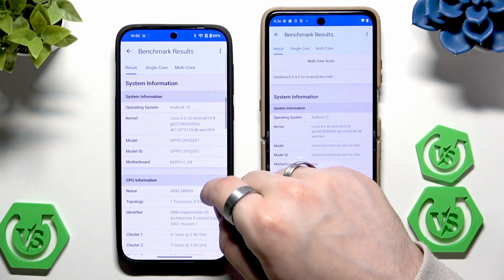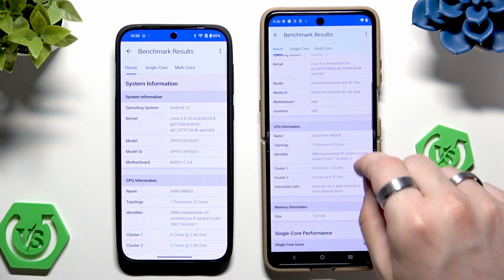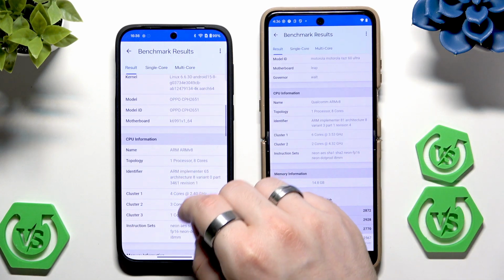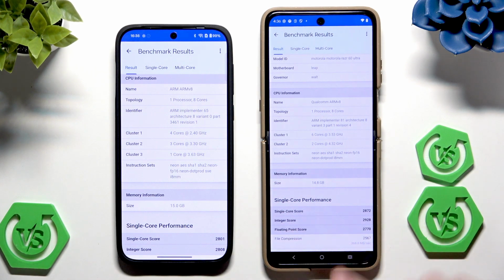Now below we have some information. In here we have them about the system. I'm gonna scroll slowly all the information so you can read them for yourself. Below we have the CPU information. You can see how this looks like. We also have the memory information below. On both of the devices it's 15 gigabytes.